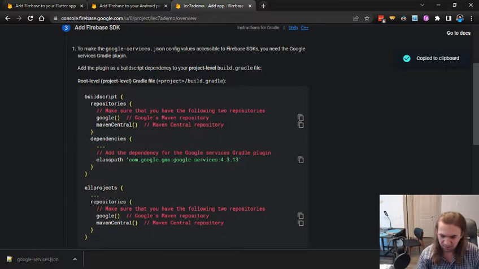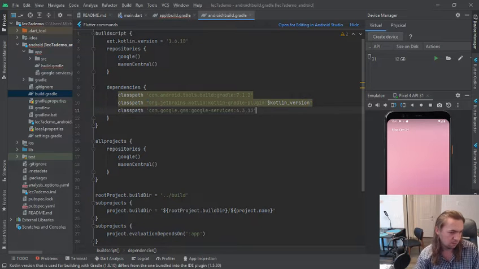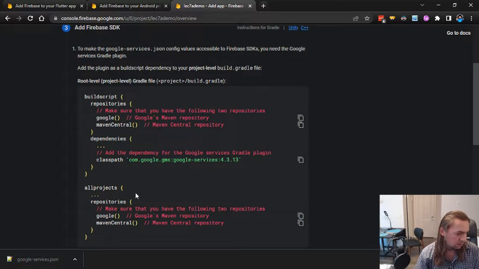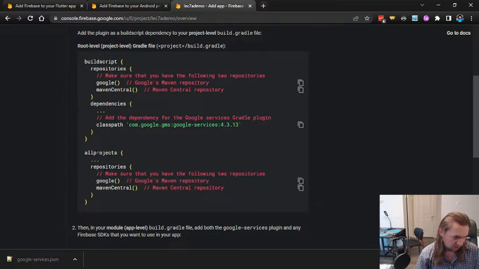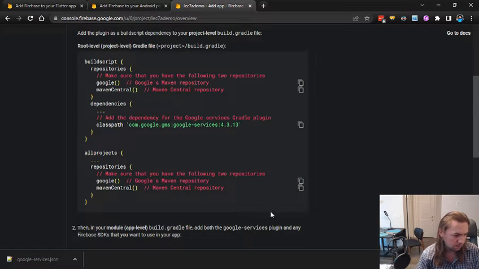Copied to clipboard. Oh, thanks. Don't mind if I do. That. Okay. Make sure I have these as well. All projects repositories. It should be there, I imagine. All project repositories. Yep, it's already there. Everything is cool and good.